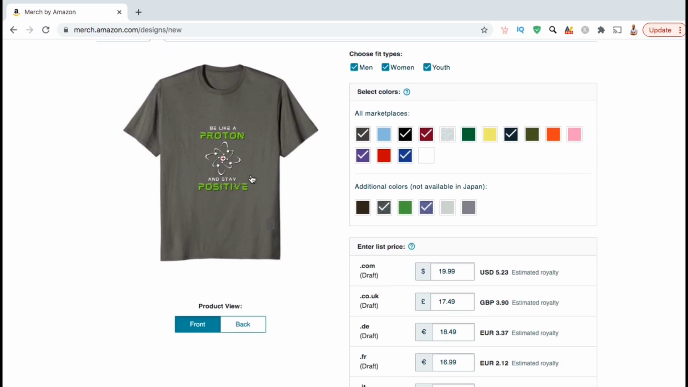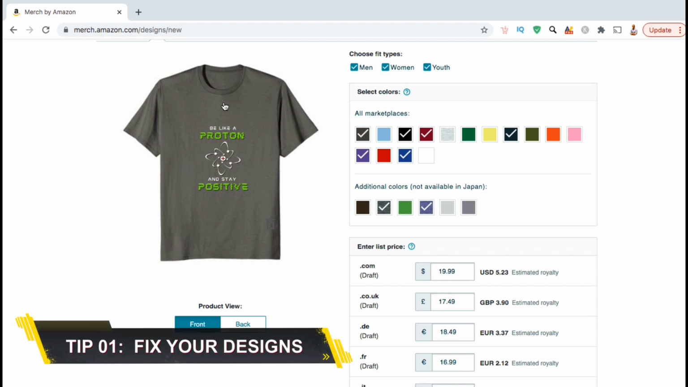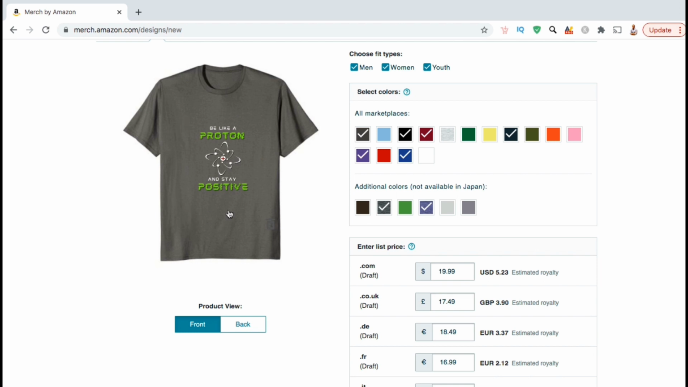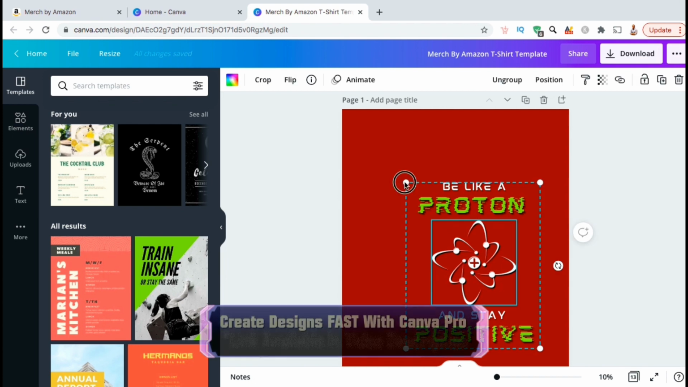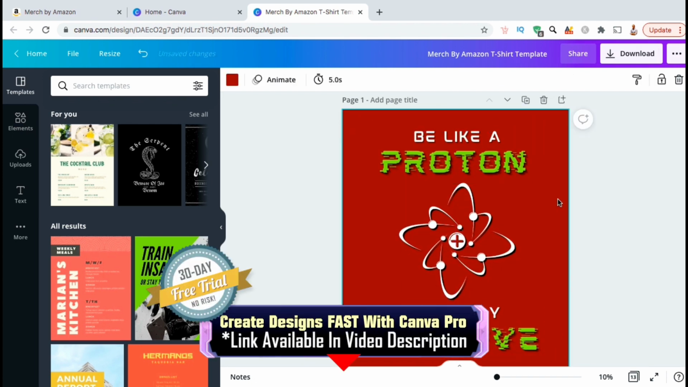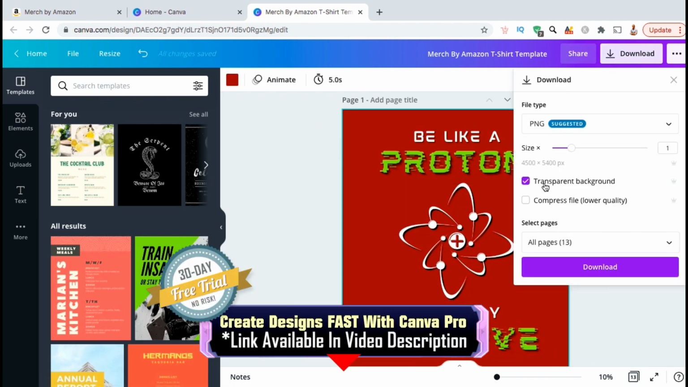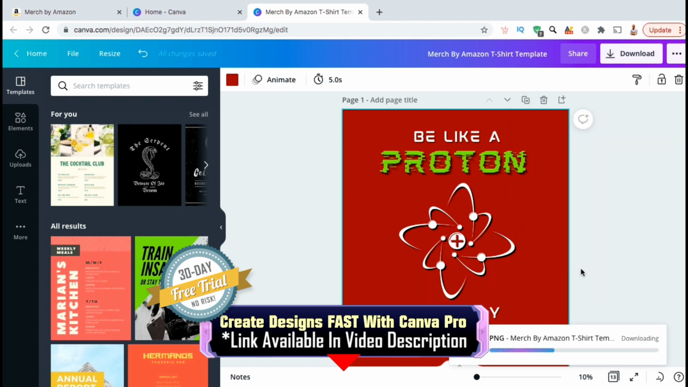Now that we have a better view of my design, we can discuss our first optimization tip. Guys, fix your designs. If you take a look at my design here, not only is it too small, but also not centered correctly on the t-shirt. I've seen a lot of product listings where designs are too big, too small, or not properly aligned. I know it can be a hassle, but don't be lazy and open your editor back up and make the proper corrections. The size and location of your design can mean the difference between no sales and a bestseller.